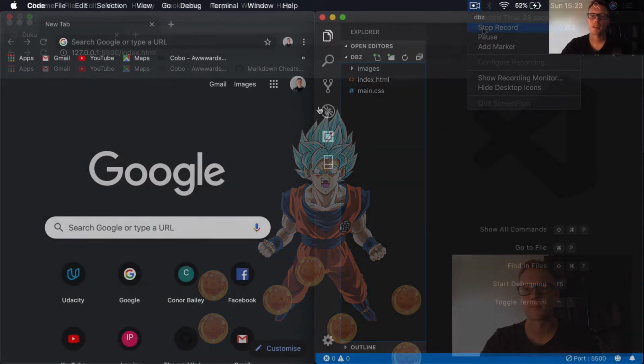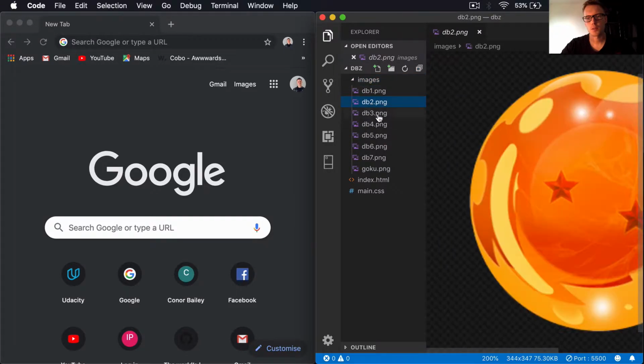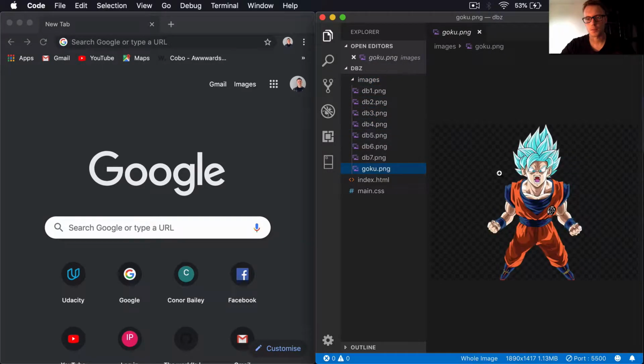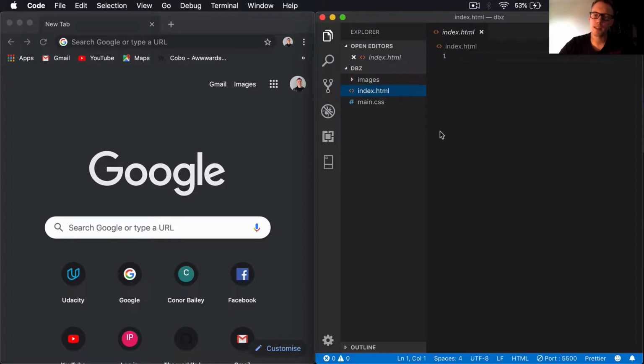Okay guys, let's begin here. We've got our DBZ folder. I've got an images folder in here as well, with our individual Dragon Ball pictures, and a Goku PNG down the bottom as well. These images are all sourced from Google Images, so I just imported them into Photoshop and made the backgrounds transparent. Coming out of this folder, we've got our usual index.html and our main.css files as well.